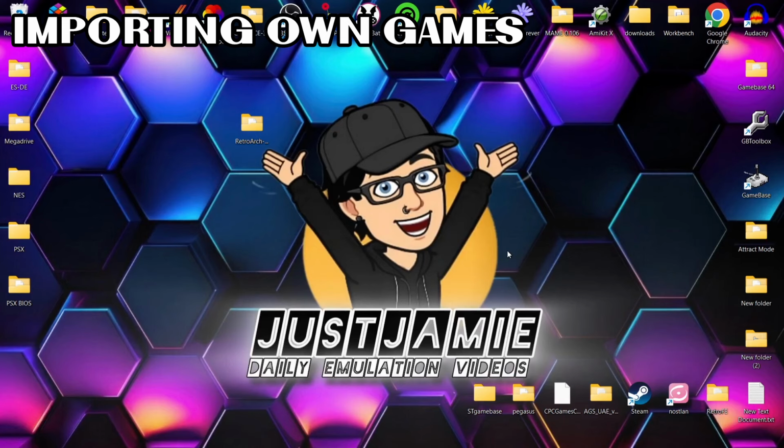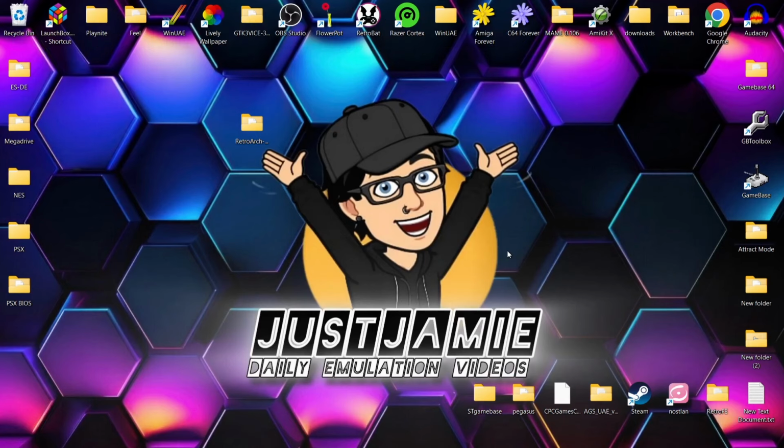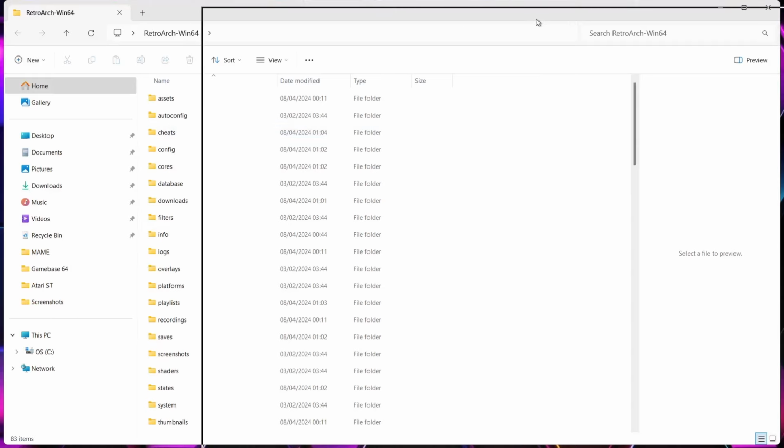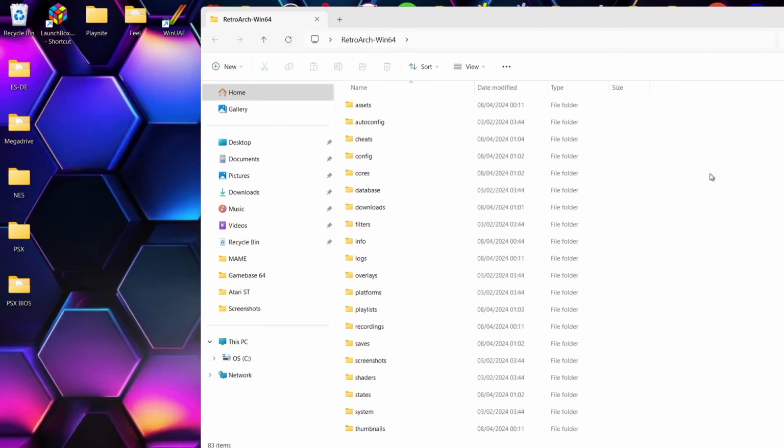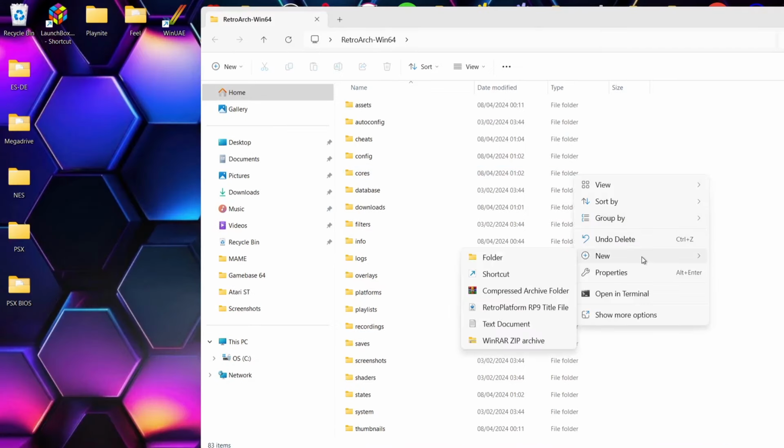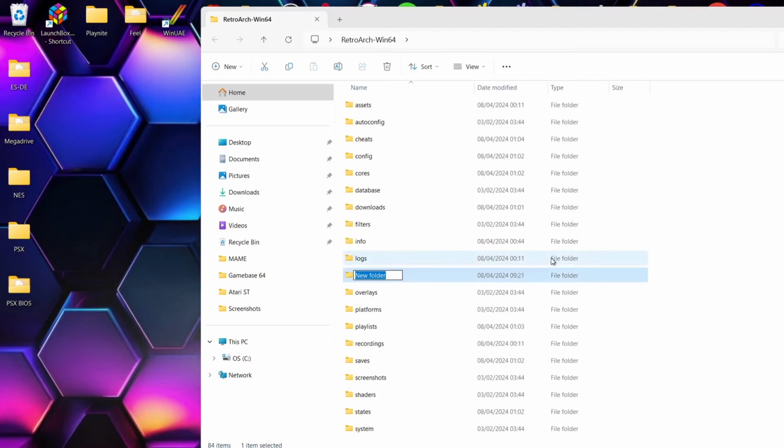this time we're actually going to start importing our own games. So on my desktop I've got Sega Mega Drive or Sega Genesis games, Nintendo NES 8-bit, and finally I've got PlayStation 1, which requires some BIOS files, and that's going to be a little bit more complex. So what we're going to do first of all is go into the RetroArch directory, and we're going to create a new folder in here just to make things a little bit more simplified. So I'm going to create a new folder and call this folder simply ROMs.